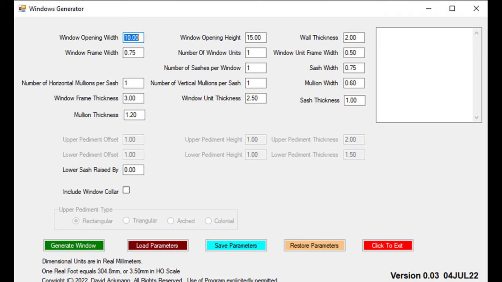Your mileage may vary. Windows have frames, and frames have widths, and there may be more than one window unit in the overall window. Individual windows have one or two sashes, and sometimes we might want to raise the lower sash. And sashes have mullions.